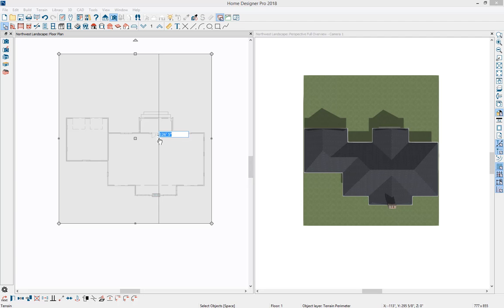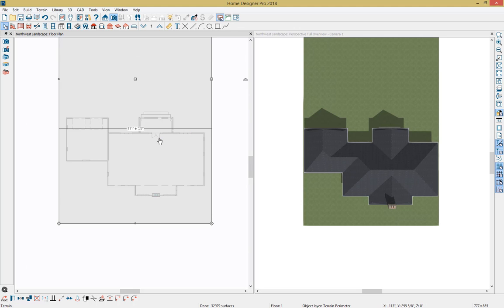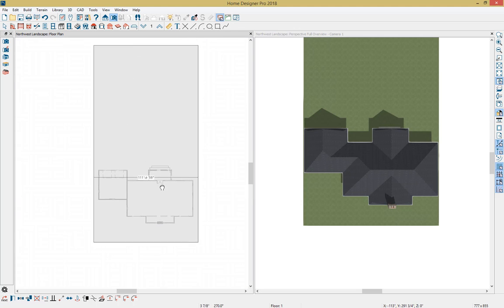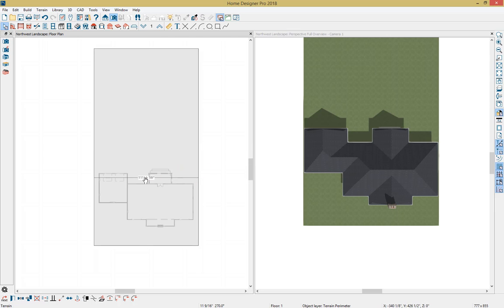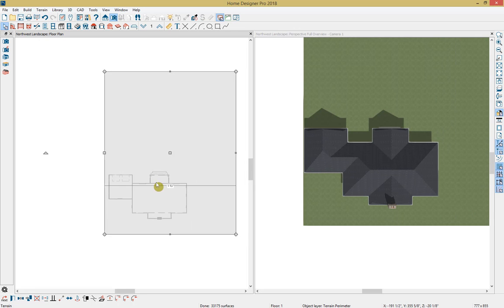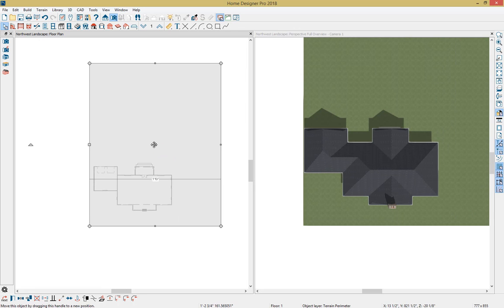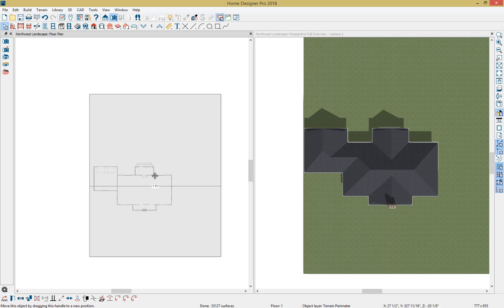So I want this terrain perimeter to be 215 feet in length. I'll make sure to put in that foot icon there because Home Designer does automatically set to inches as the default. I'll hit enter and my terrain will be resized. I'd also like to adjust the width here. I want that to be 170 feet. Hit enter. And now I need to move my terrain perimeter relative to my house, so I can grab this move edit handle and just begin placing that.